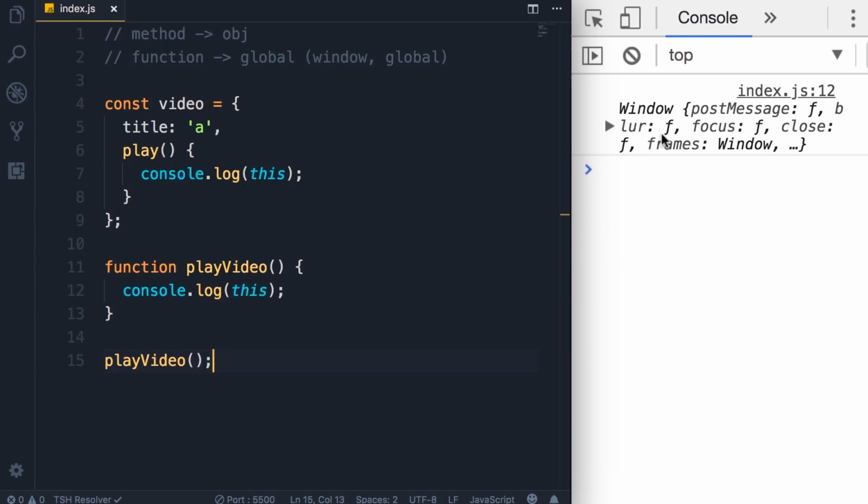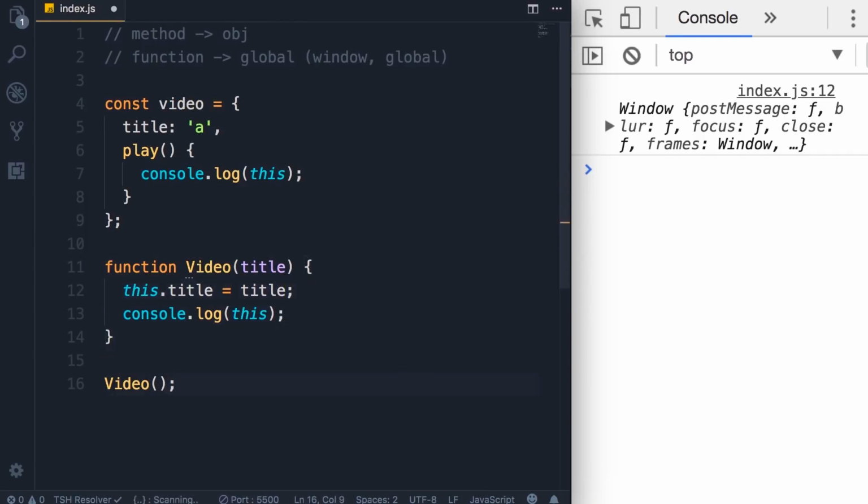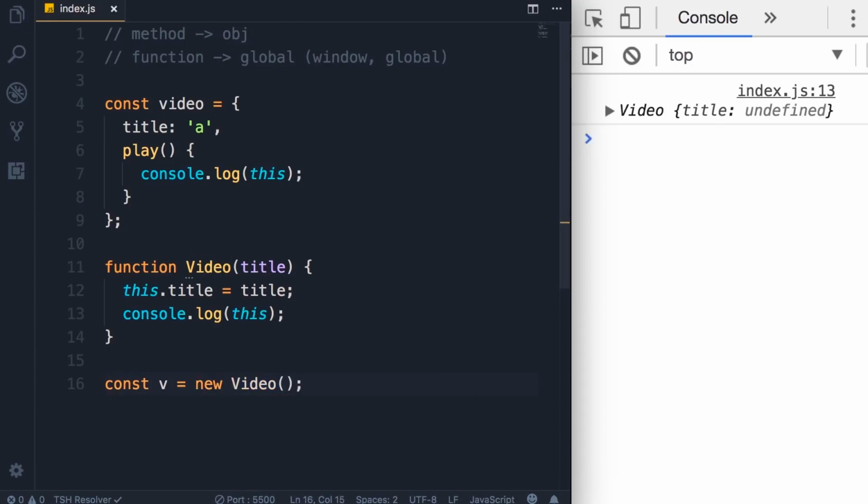Now, what if this is a constructor function? We call constructor functions using the new operator. So let's rename playVideo to Video with a capital V. That's the convention for constructor functions. Now here we're going to pass a title property and set this.title to title. Now we can use this constructor function to create a new video object. So we use the new operator, save the changes. Oops, I forgot to pass a title here. That's the title. So what do we get here?